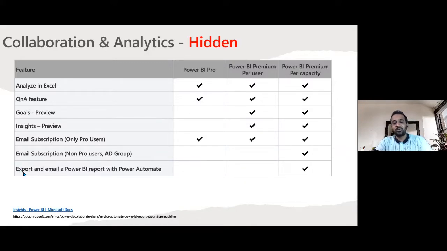And if you want to export and send an email with the help of Power Automate, so that you can distribute to the largest number of audience, then you need a Power Automate license and Power BI Premium per capacity. This will not work if you have Premium per user or Power BI Pro. So this is actually the main difference between these. Most people have asked me about the difference between these, so here it is.